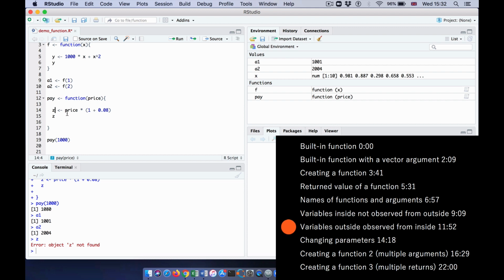Now, here's the second fact I want to raise: while the local variables inside a function cannot be observed from outside the function, in R, the variables outside the function can be observed from inside the function. Let me explain. To understand this, let me modify our code. Instead of directly specifying the tax rate, let me create another variable named tax rate, and I say the tax rate is 0.05. I substituted it. Let me run.